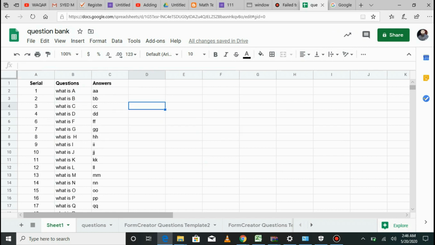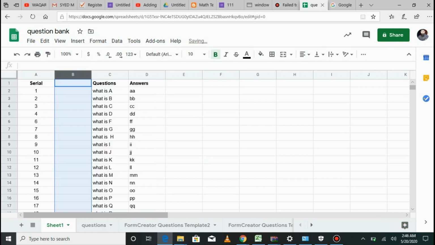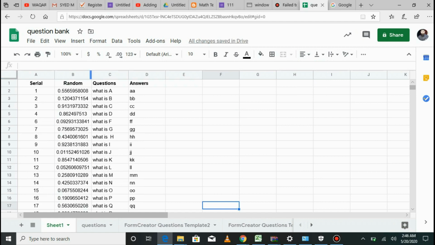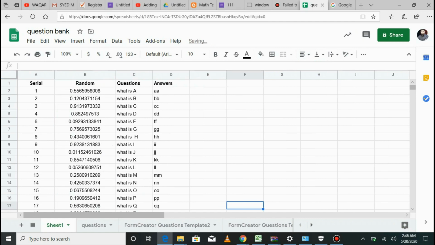Okay, for accessing these questions randomly, first of all I have to create a random number. For this, just insert a column here with the name of random, and then generate random numbers with the help of the RAND function. You can see that I just generated a random number for only one cell, and just paste it to all cells so that a random number is generated for all cells. Okay, this is centered, so it could be easily readable.